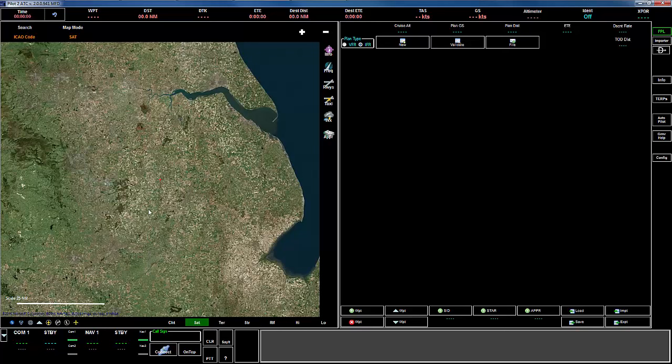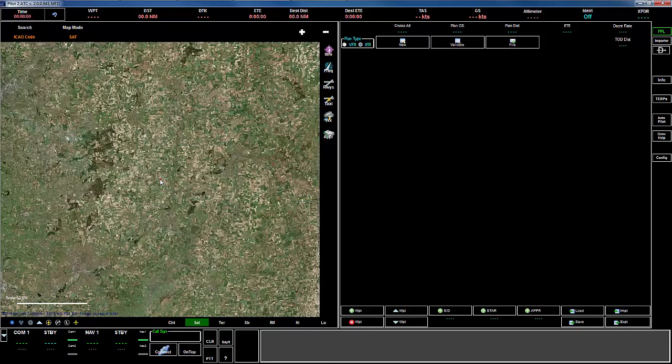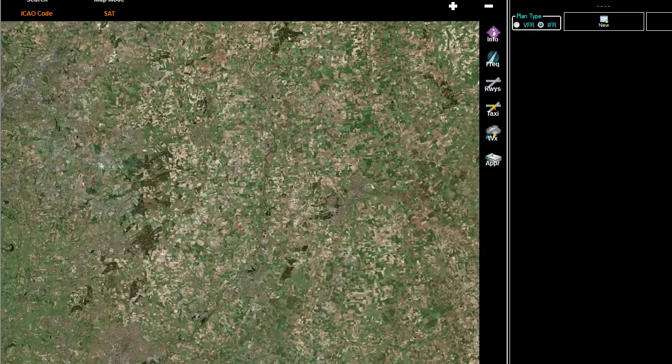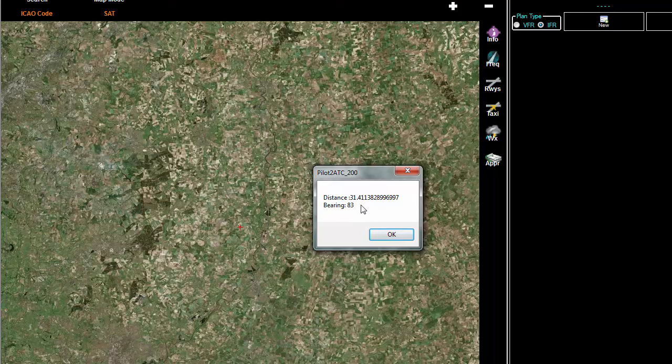You've got a scale here as well, and the scale moves in and out as you zoom in and out of the map. Another function, if you want to measure a distance, which comes in quite handy: hold the right button down, click and drag and let go, and you get the distance and the bearing of how far it was from point A to point B.